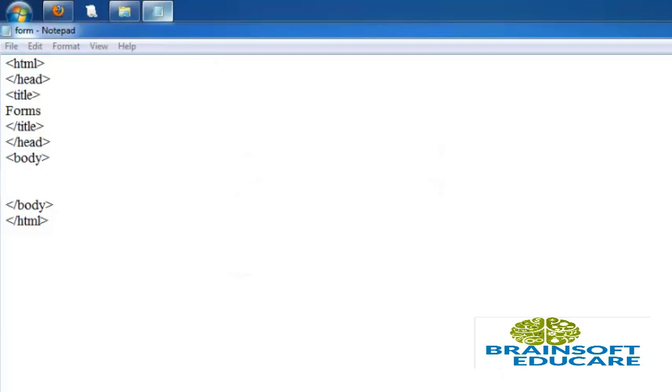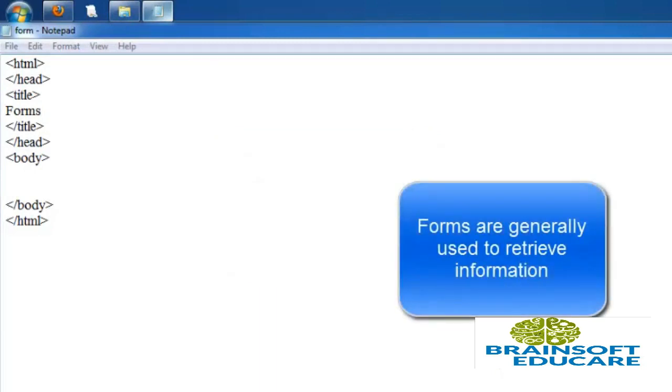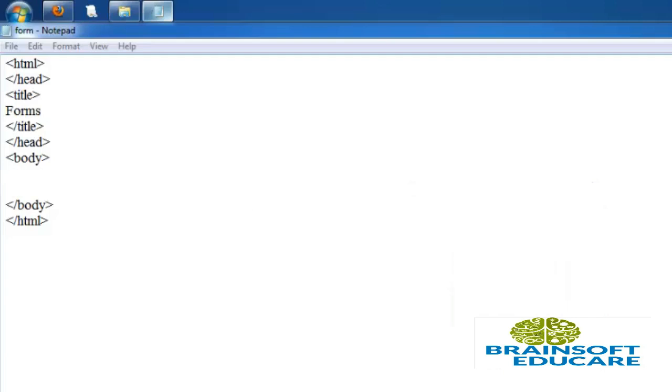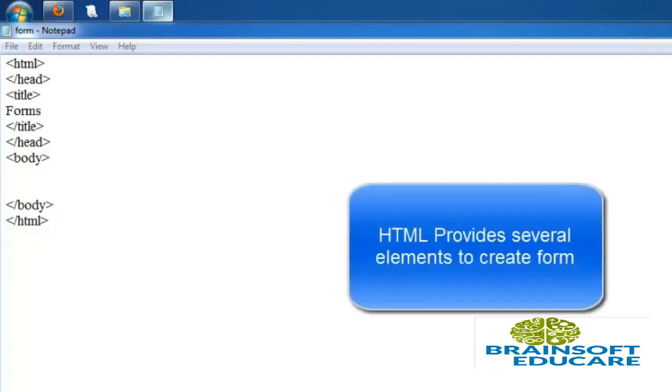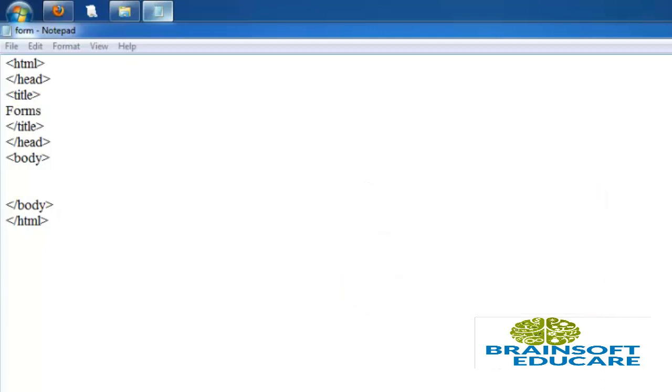You have seen when you are registering on Yahoo or Google service or Gmail or Ymail service that you have to fill the form. After filling the form you can use email services. So for creating that type of forms HTML provides various input elements by which we can create form. So let's see how to create forms.